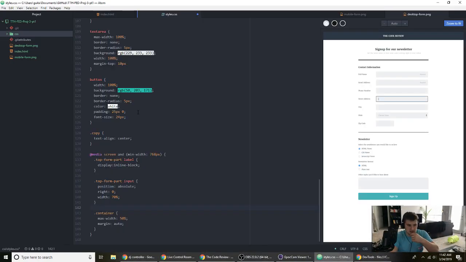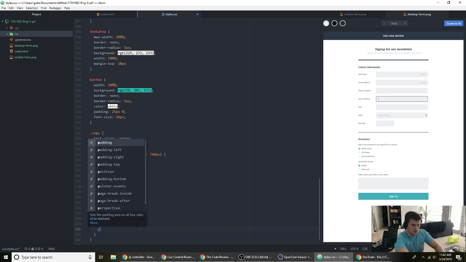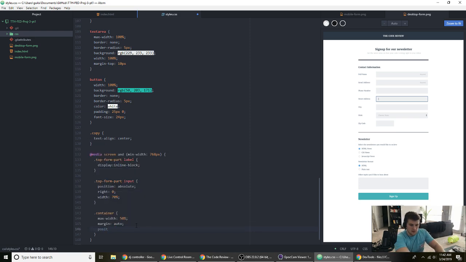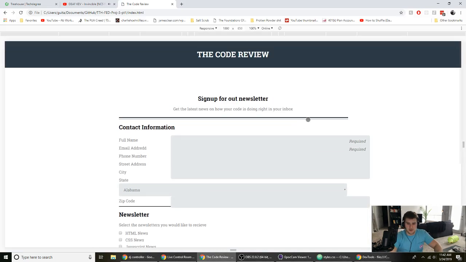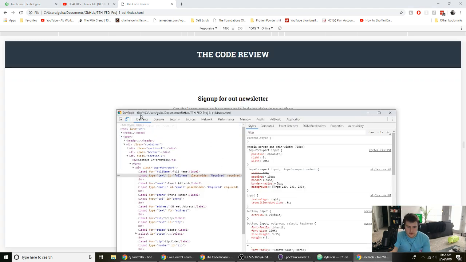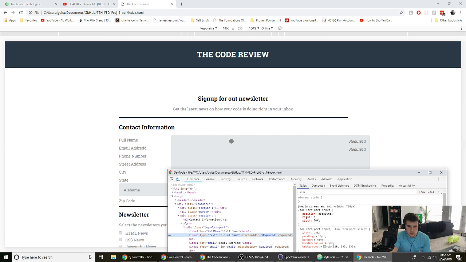Oh yeah, we need to set the container position to relative, because with this relative, it'll make the absolute positioned elements relative to that. Okay, so that's not working correctly. What's wrong here?